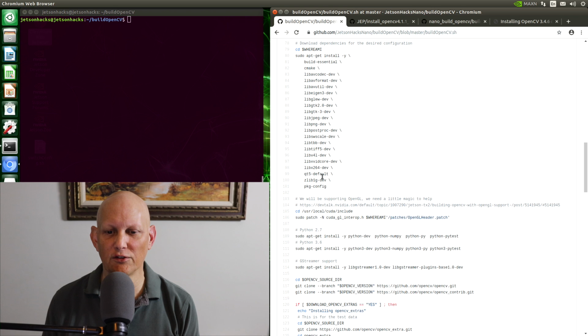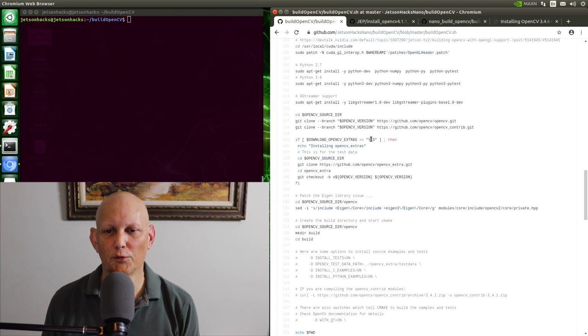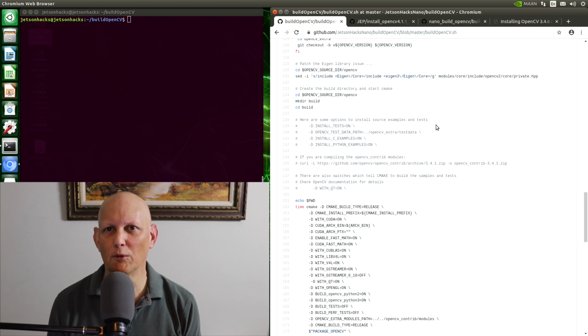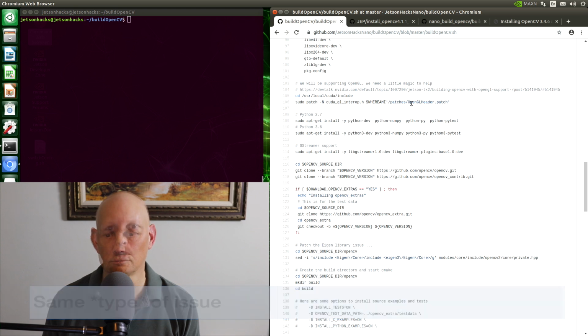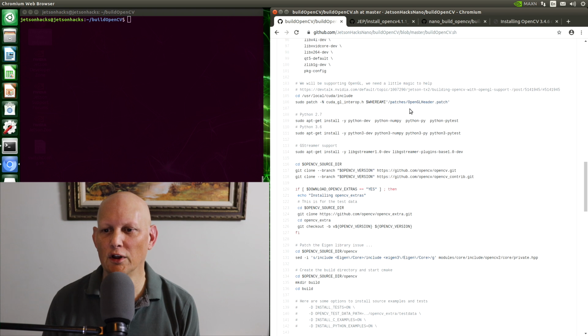Down here, we install our dependencies. Since we are building for Python, we just build for Python 2 and Python 3. We add in GStreamer support, and then we go and grab the OpenCV repositories. Almost all the OpenCV releases have little niggles with them that you have to take into account. In 4.1.1, there's an issue with the Eigen library. So we fixed that up. That was the same issue we had up here with this OpenGL header patch. If you compile with OpenGL on, then you need to apply this patch. I believe the issue is Jetson specific.